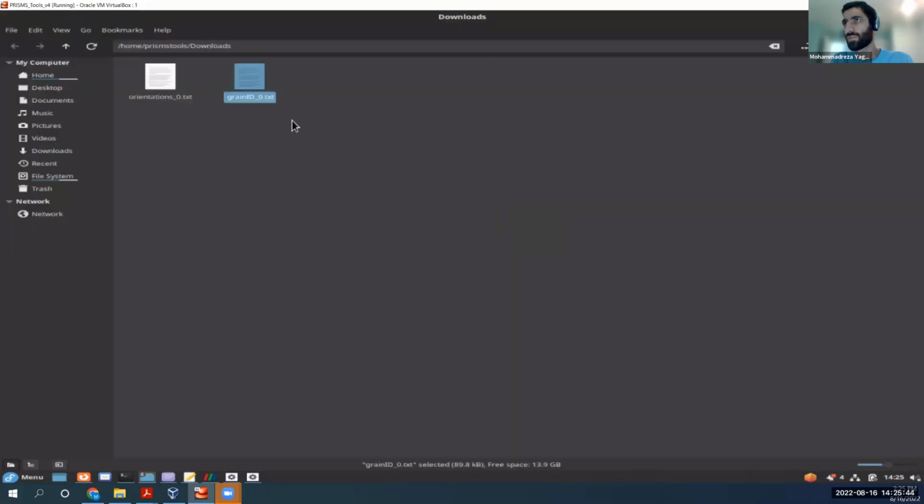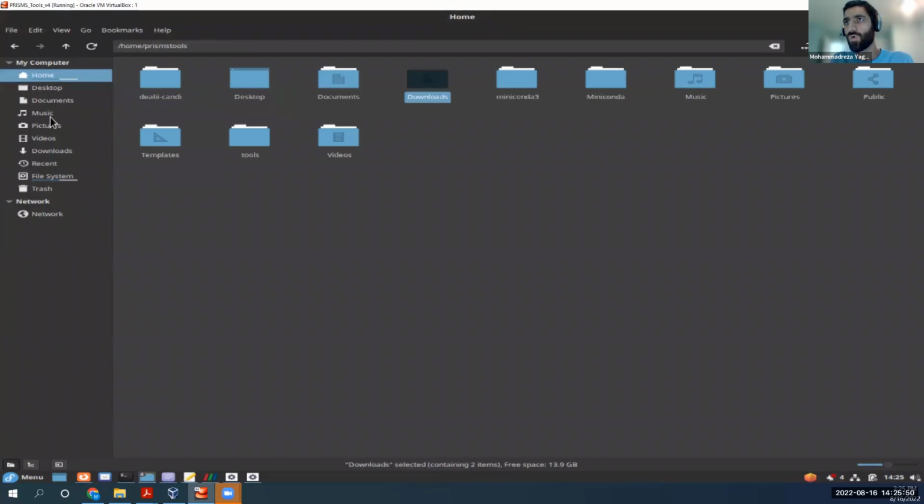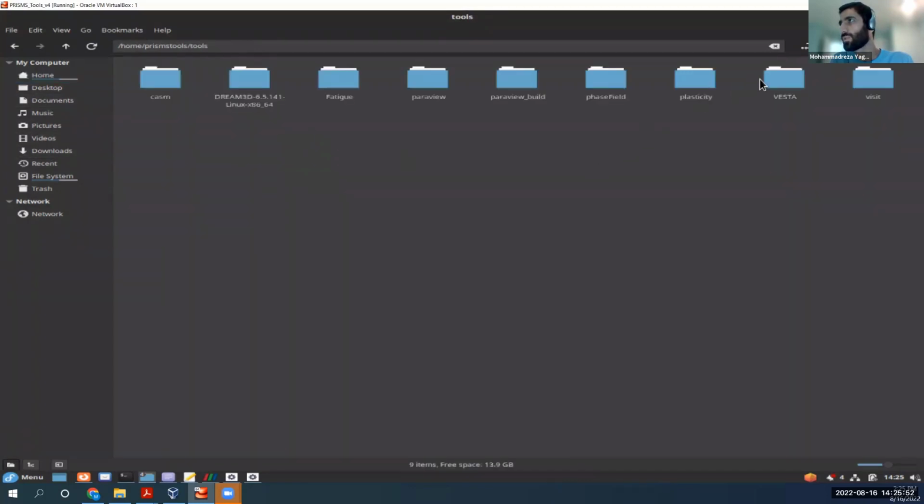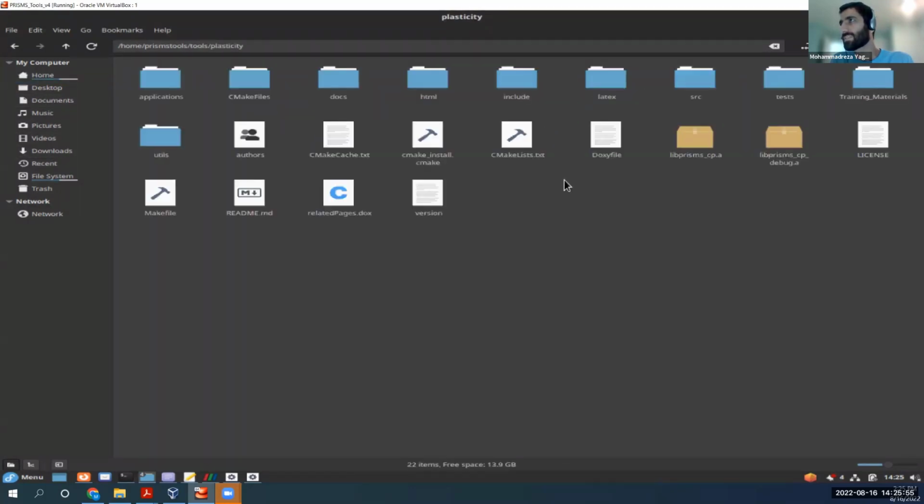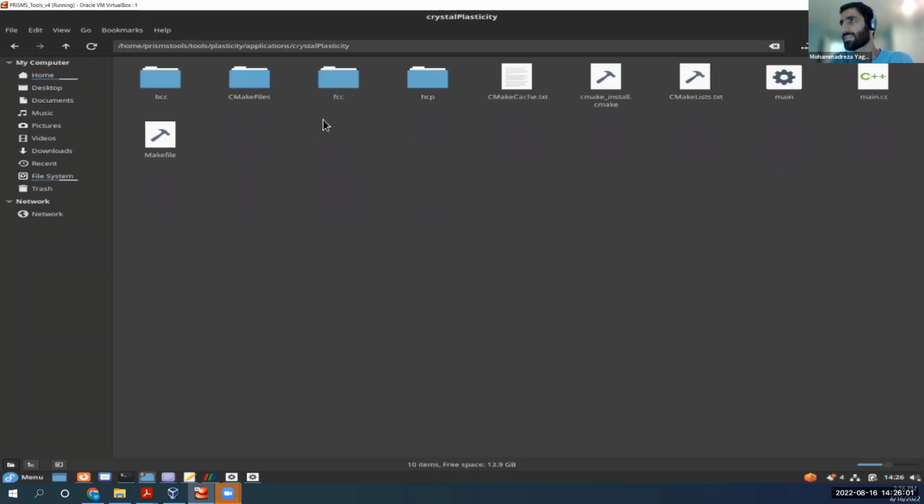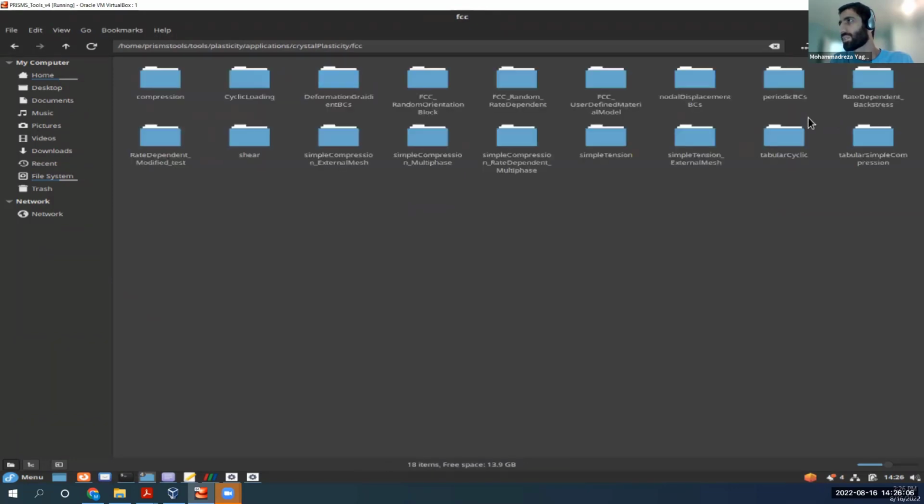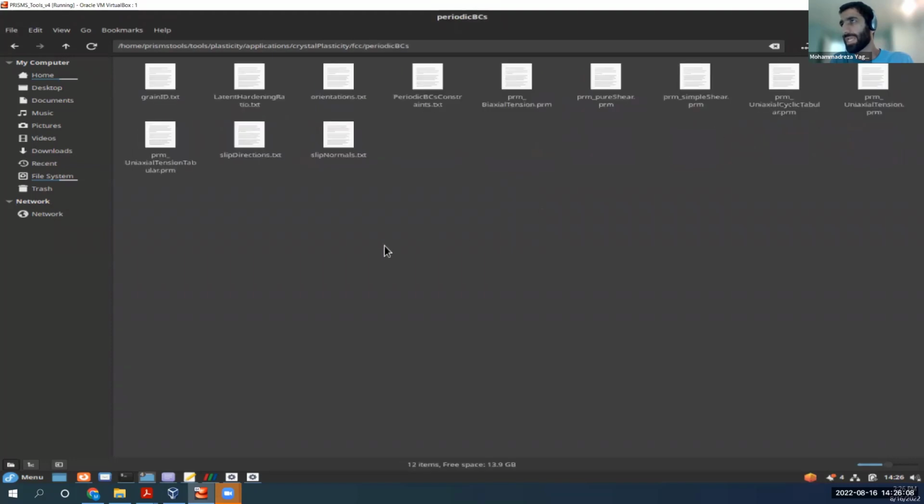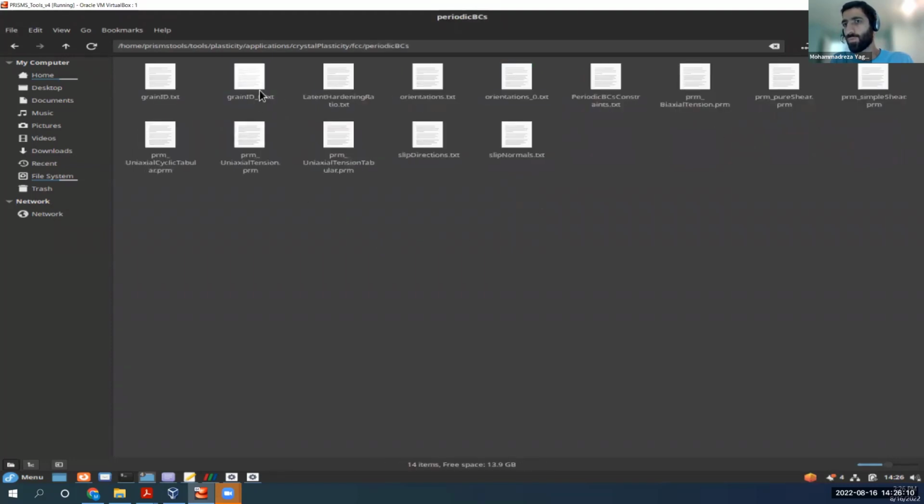Open the folder. So these two files, I will just copy them. Going to home, tools, plasticity, application, crystal plasticity, FCC, periodic boundary condition, and I will paste them. So first open this grain ID underline 0.txt.